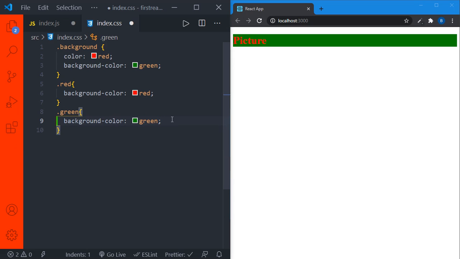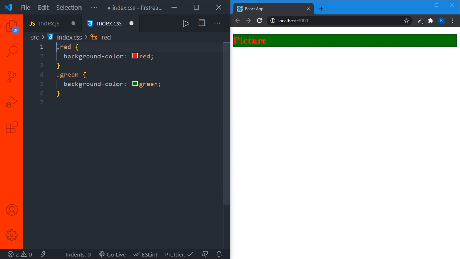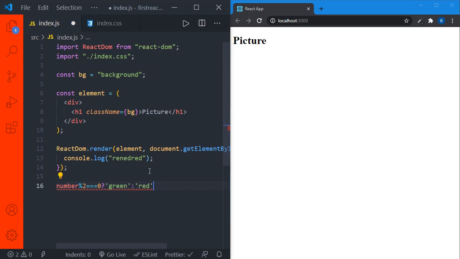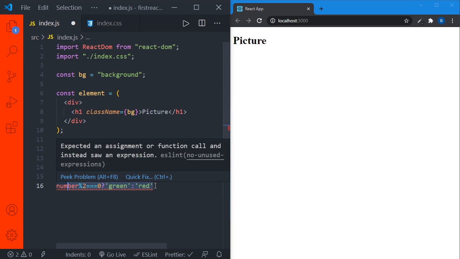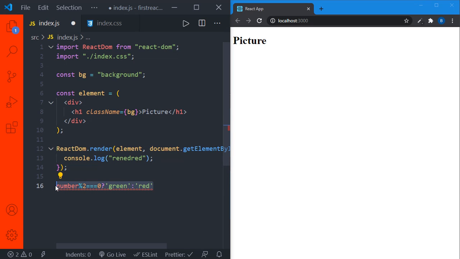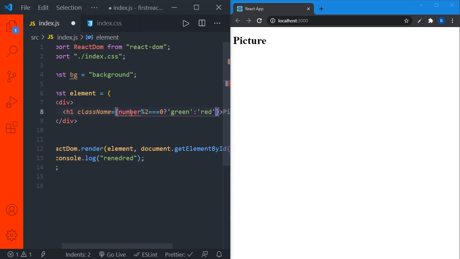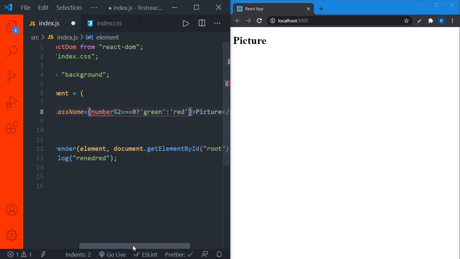Okay, now I don't want this background anymore. I'll just clear it and press Ctrl S to save. Now, in order to specify this condition, this is JavaScript, right? So instead of this bg, I'll provide it here. See, it is JavaScript, right? So we will write it in the curly braces.